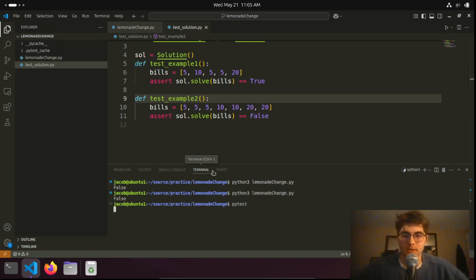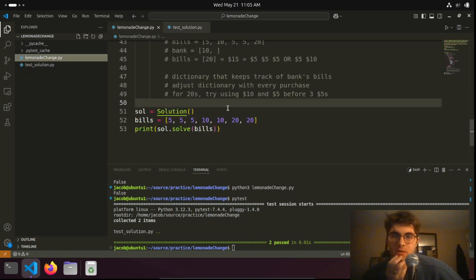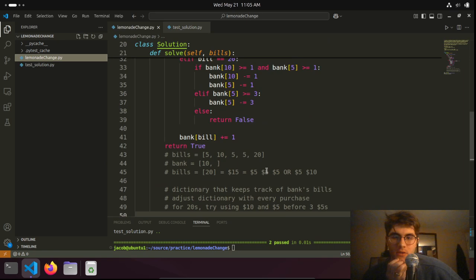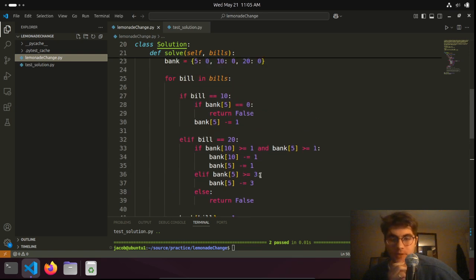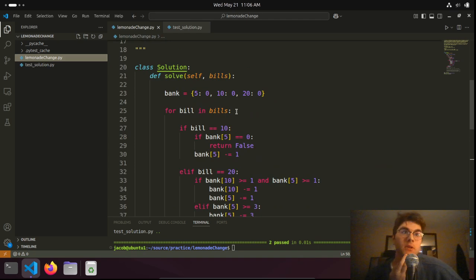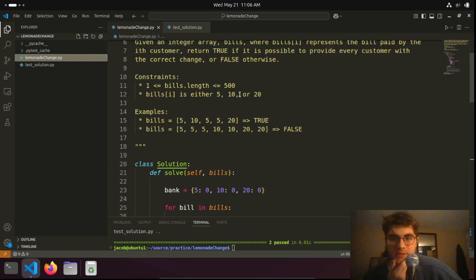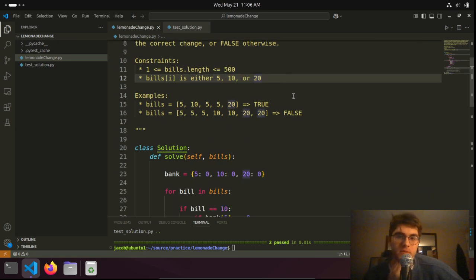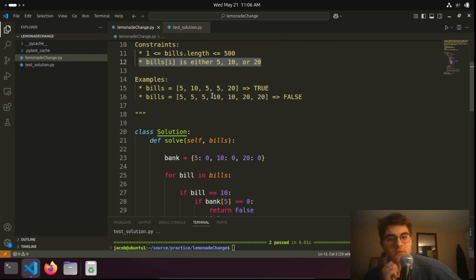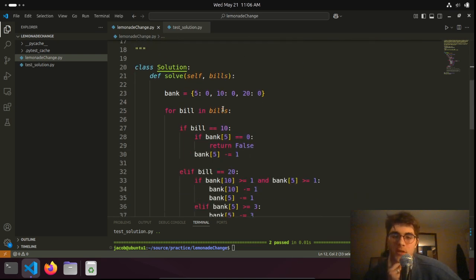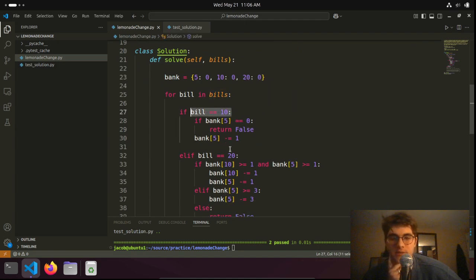All right, so now if I run PyTest, we pass both cases. How do I feel about this? It seems like a very logical flow, but it heavily depends on this constraint. If, for instance, bills could be anything, then this problem would be more tricky. Because here I can just handle each individual case in these if statements.